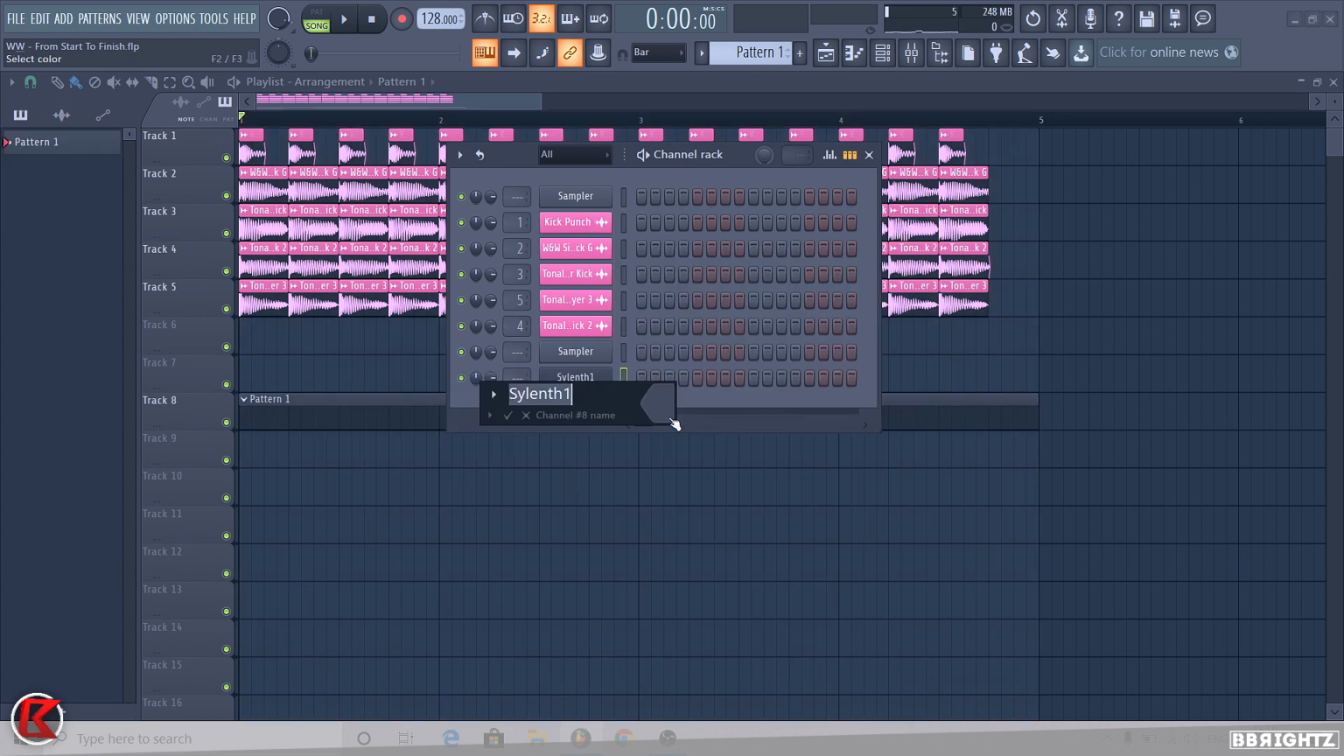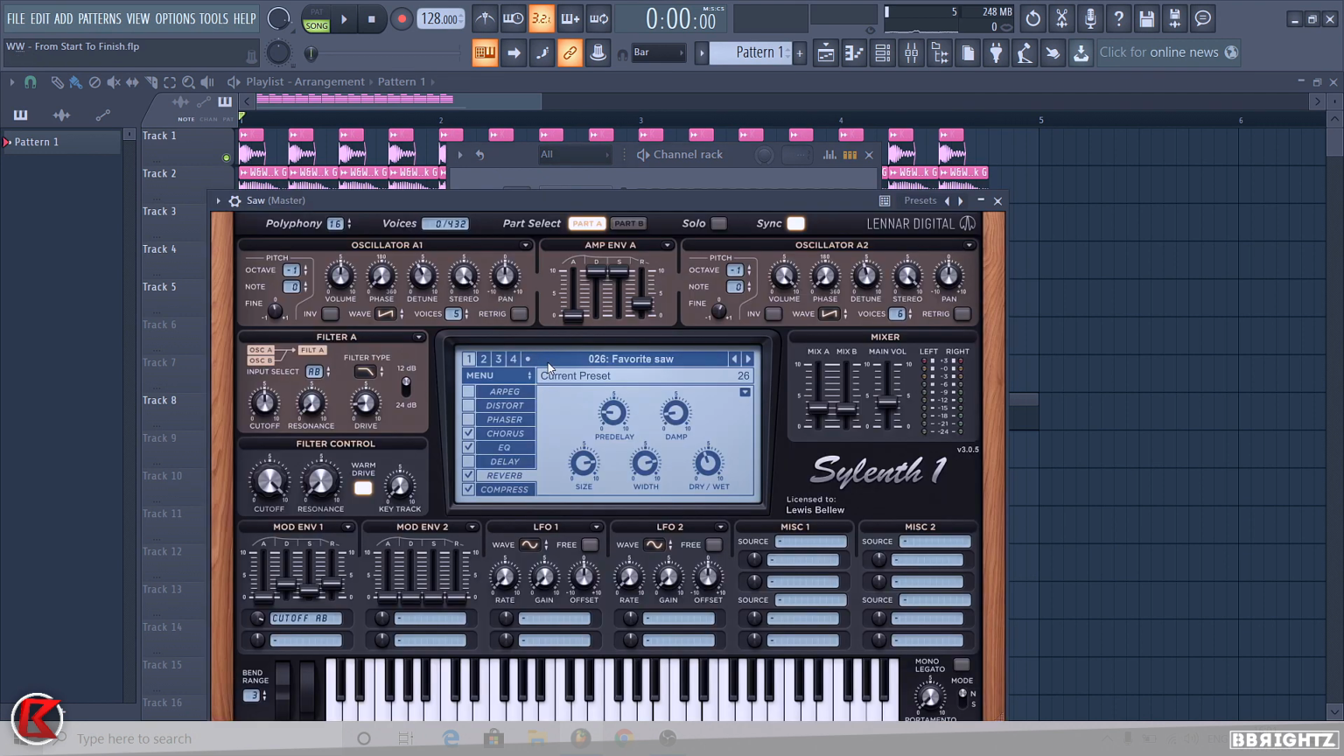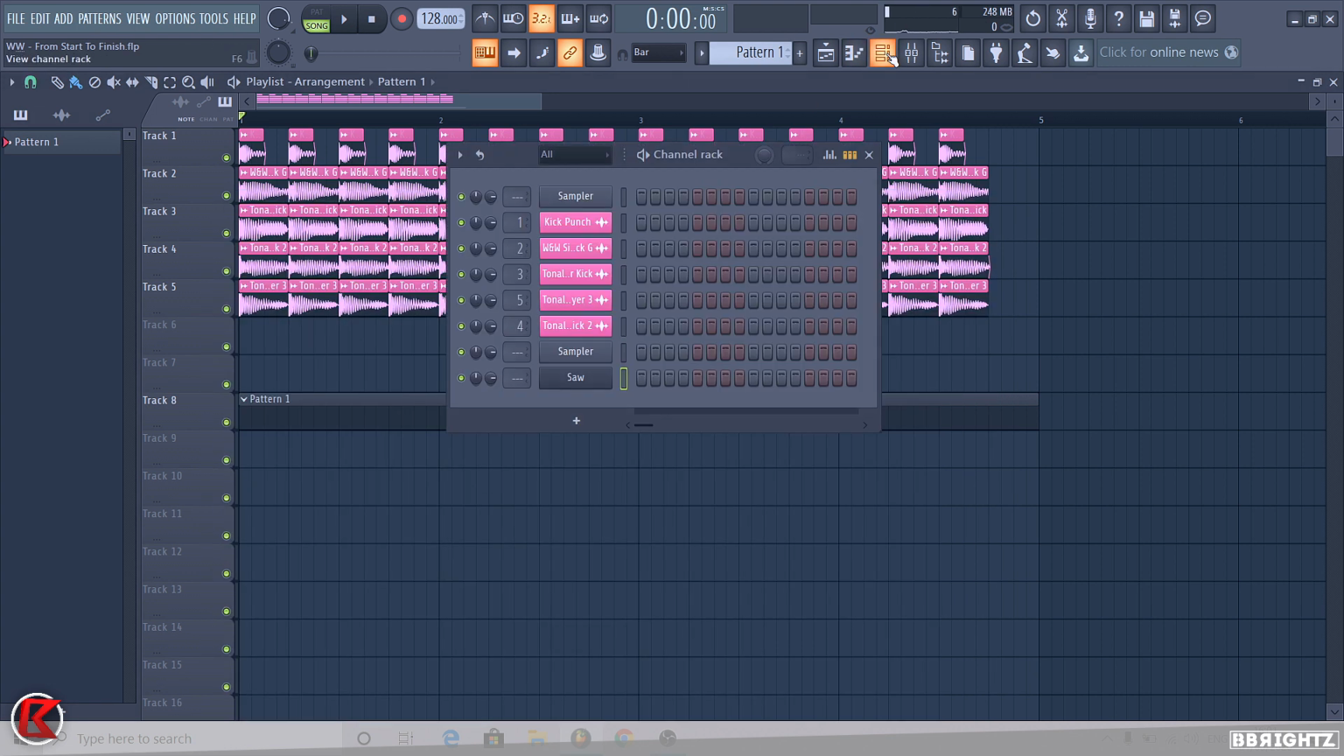To make the drop melody, we're just going to be using a simple saw. The preset's called Favorite Saw, and it sounds like this. Nothing too crazy, just a small bit of reverb on it. We'll turn it down just a little bit, otherwise it is too loud. We want it to be underneath the kick drum just so we can get a basic idea of what the drop melody will sound like. And then we'll get straight into drawing a melody.